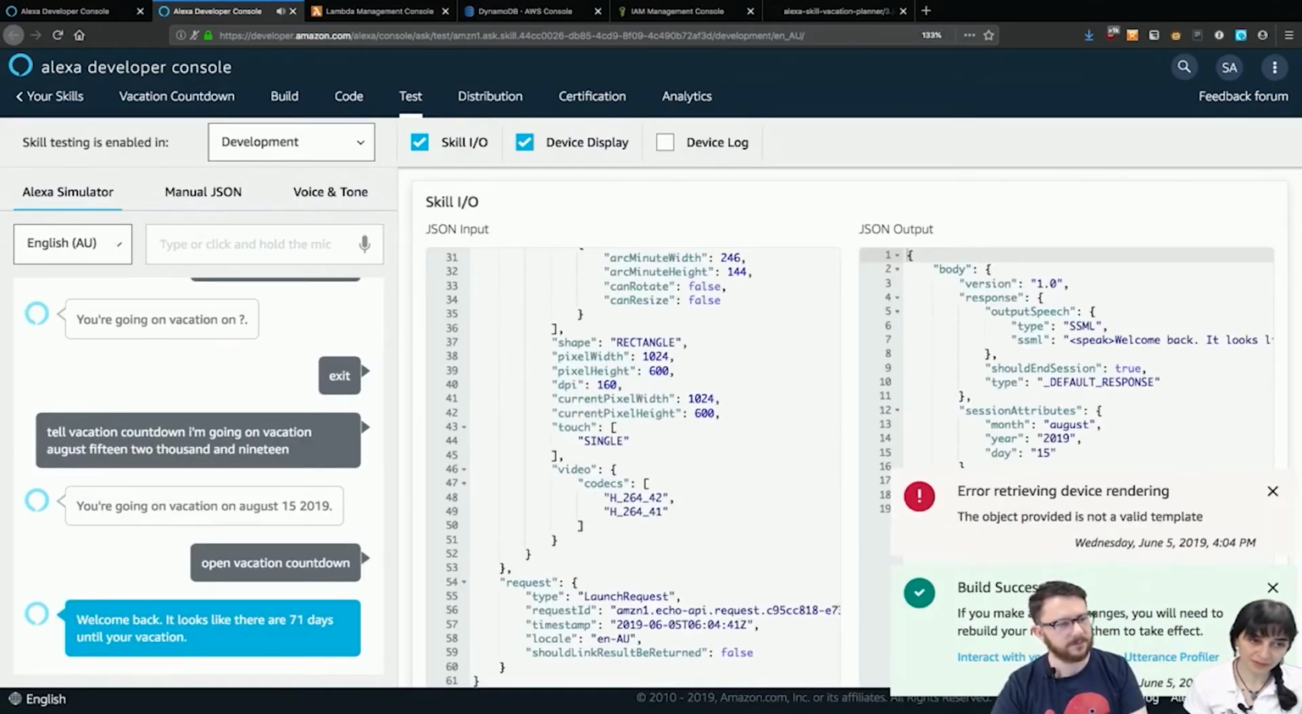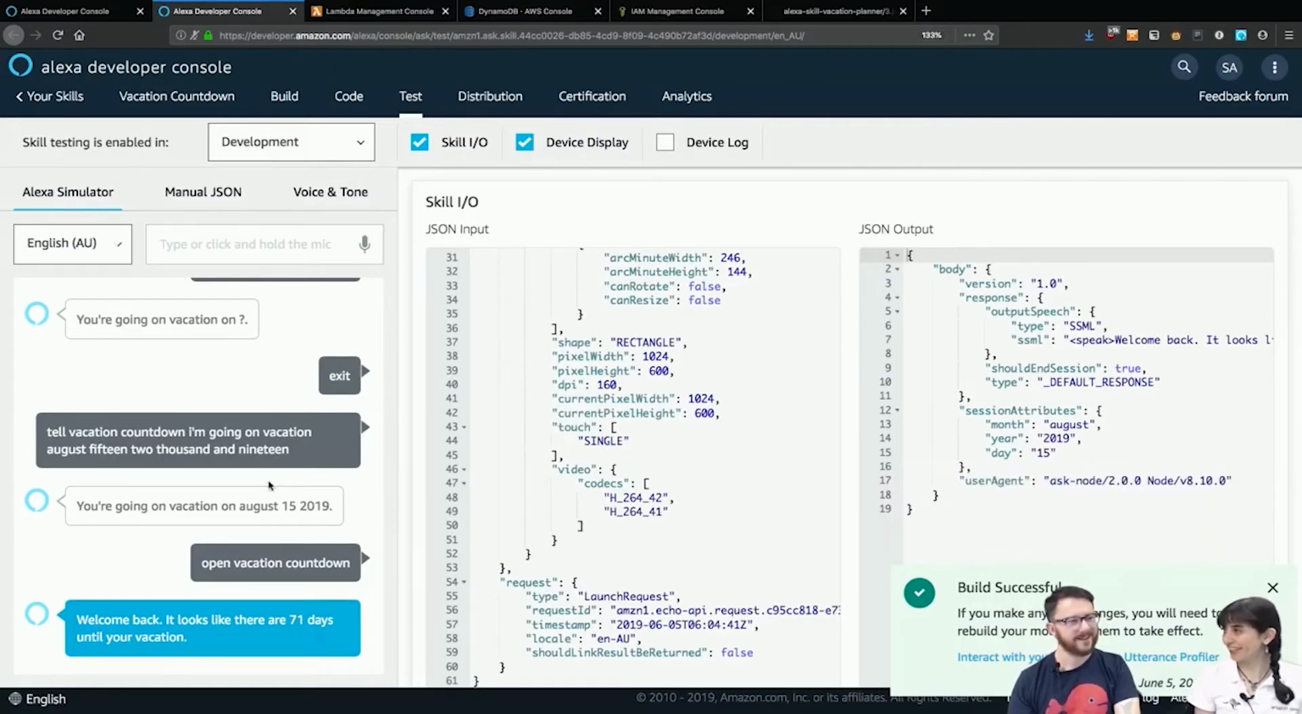Welcome back. It looks like there are 71 days until your vacation. There you go. So it looked through the database and realized we had some values set, and then worked out that the time between now and August 15 is 71 days. Awesome. This is cool. It's working.